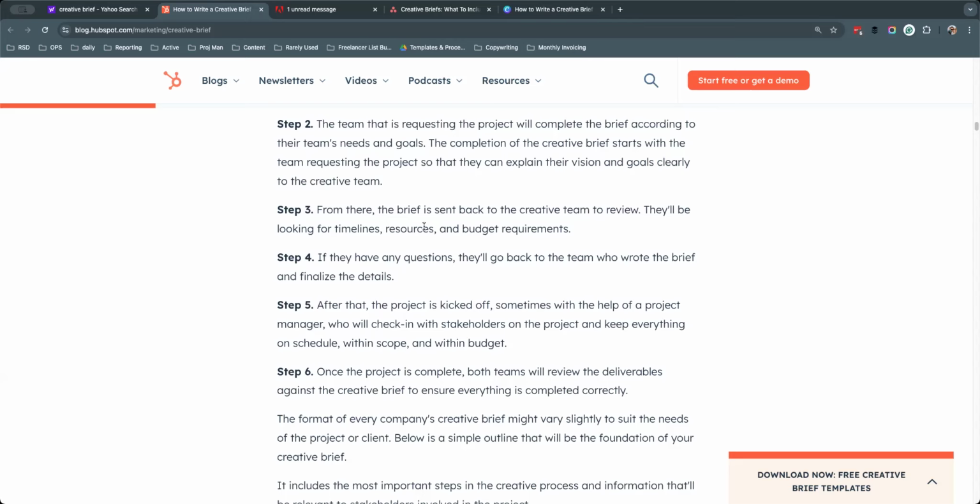But what I'm not going to do as a strategist is leave things ambiguous that are things that they need to know in order to write good creative copy. Okay. They'll be looking for time from there. The brief sent back to the creative team. They'll be looking for timelines, resources, and time budget requirements.